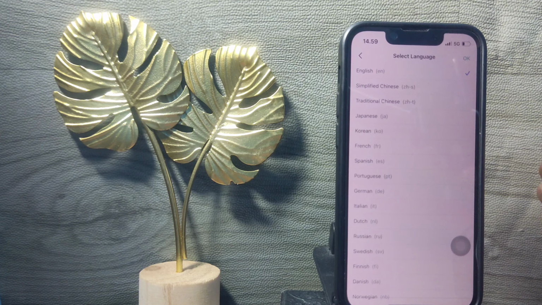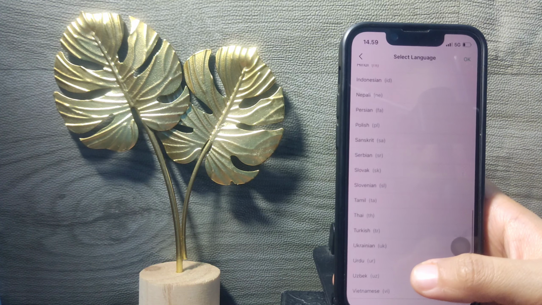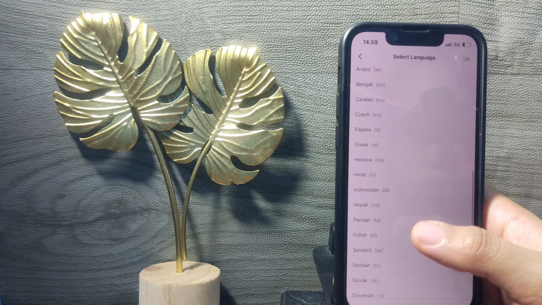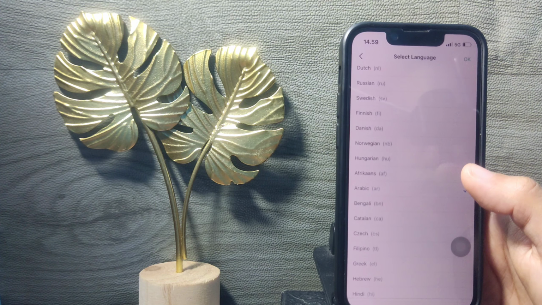As you can see here, I use English. So if you want to change it, you just have to scroll down to the bottom and choose the language that you want to use for this CamScanner application. So guys, for example, here I'm going to use Arabic. Just tap on it like this.